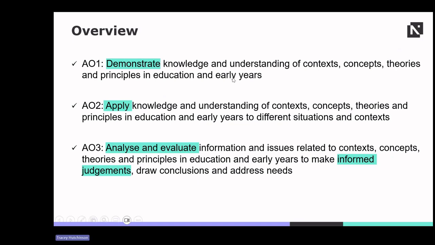Again, these differ slightly from the contexts for the different qualifications, but what you can see here are those command words, these key areas that your students need to develop to be successful in these different AOs. So demonstrating knowledge in AO1, application of knowledge in AO2, being able to analyse and evaluate and make informed judgments. These are the key areas that your students need to develop in order to effectively succeed in demonstrating these AOs.